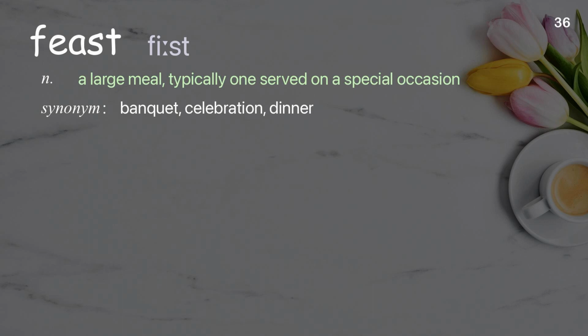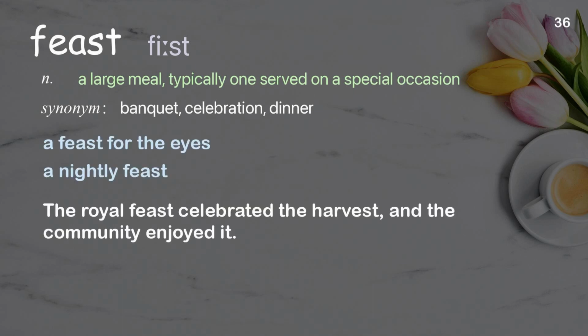Feast. A large meal, typically one served on a special occasion. Examples: A feast for the eyes. A nightly feast. The royal feast celebrated the harvest, and the community enjoyed it.